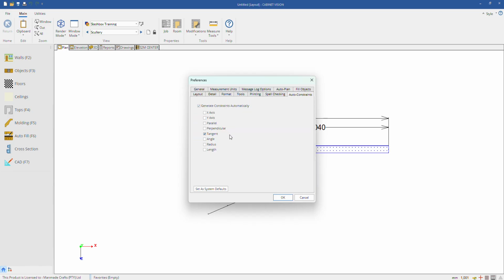Auto constraints, you're never going to use that, so don't stress too much about that. Spell checking, so again, just to set up a spell checking. Printing is select how the design views should be printed, so that's for your renders and your screen prints.